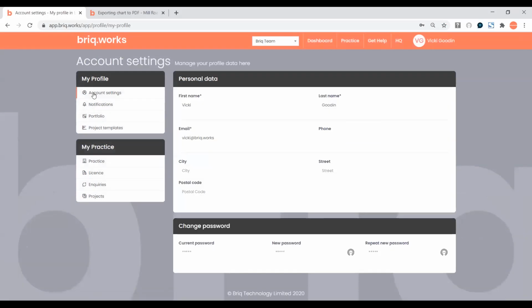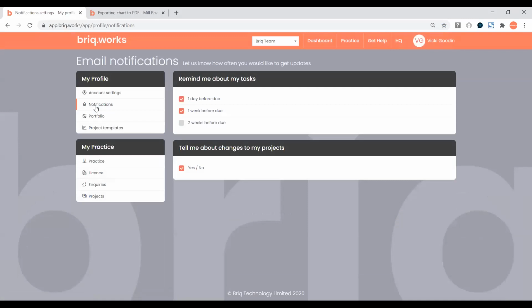As I click here, I can see my account settings, so basic information, contact details, and I can choose to change my password if I need to. I can set up how I'd like to receive notifications. So when you've got tasks due with briq.works, you get an email to notify you you've got tasks that are coming up. So you choose whether you want the notification to be sent to you 1 day before, 1 week before, 2 weeks before. And when something changes on your project, so perhaps the client has updated a task, I want to get notification of that.